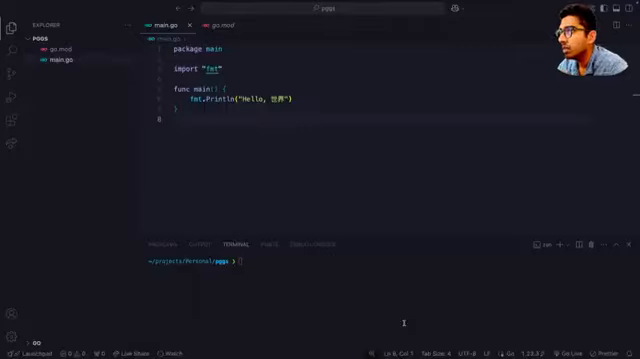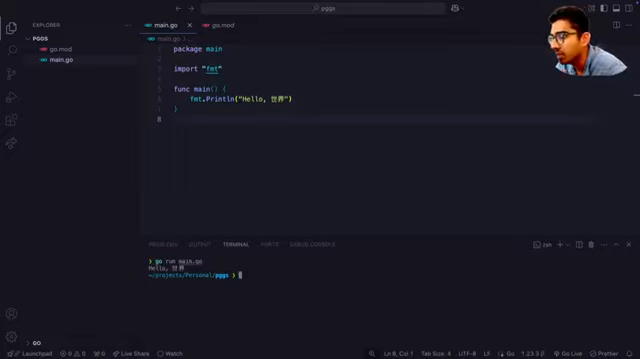Now this is our first Go program, and before I explain all the concepts, let's just run the program to see if it works as expected or not. So to run a Go program, we can do go run and the name of the file, and we can see in the console it says hello world.